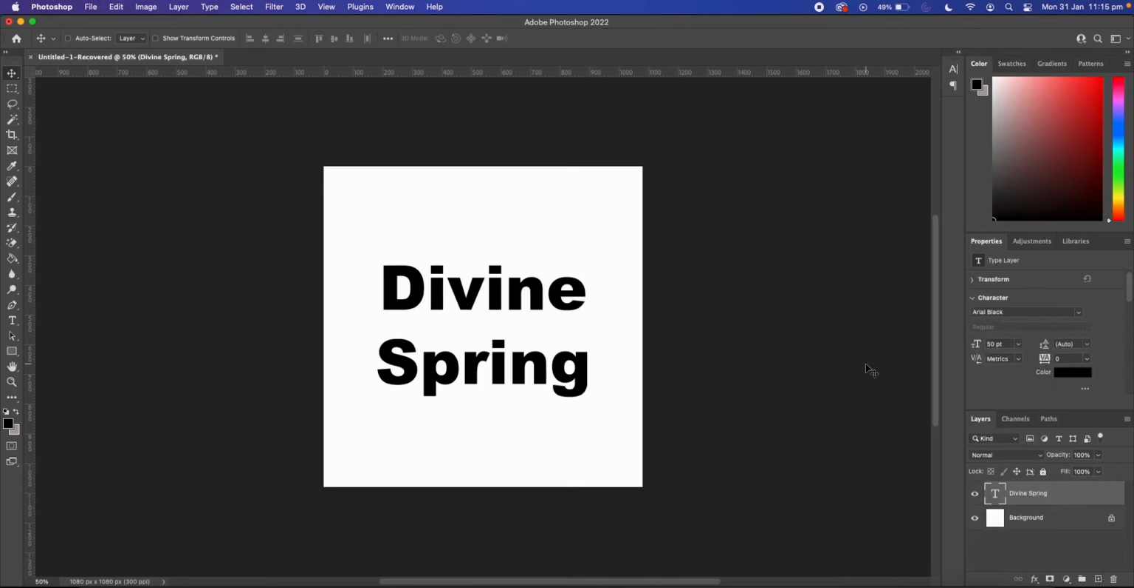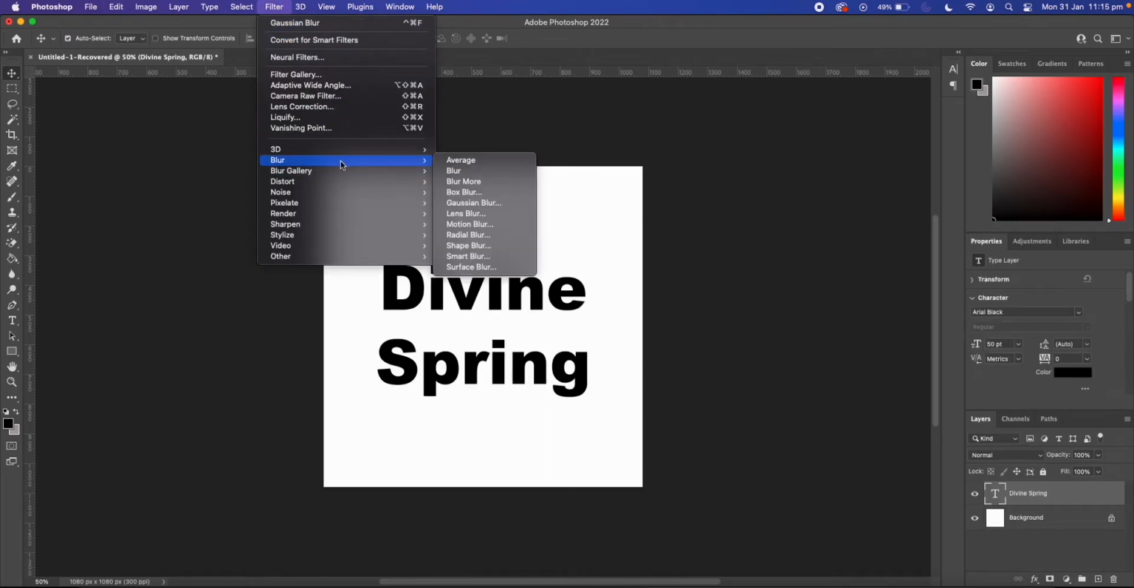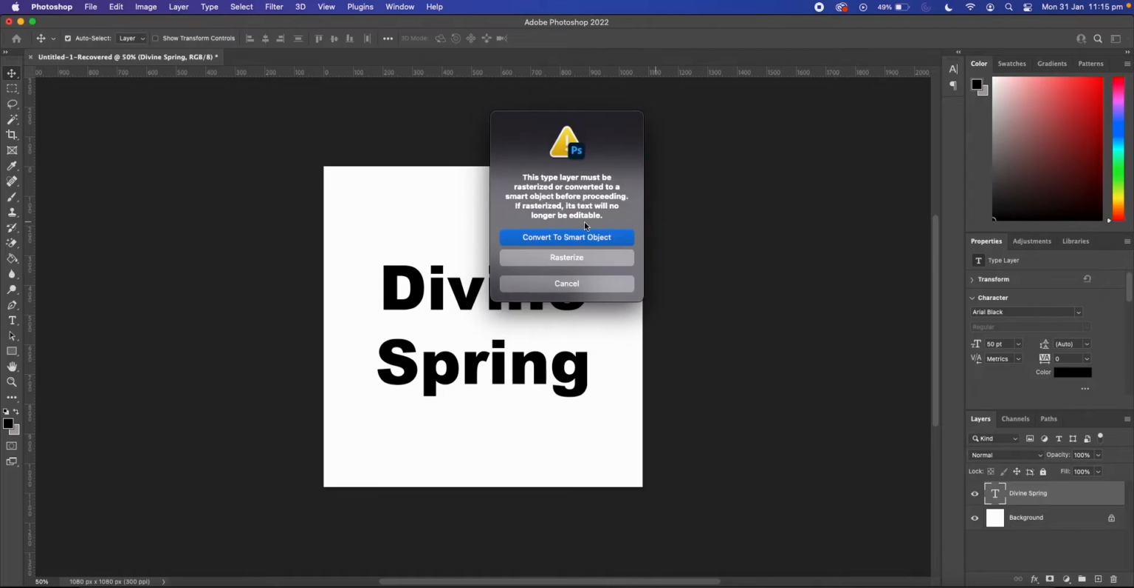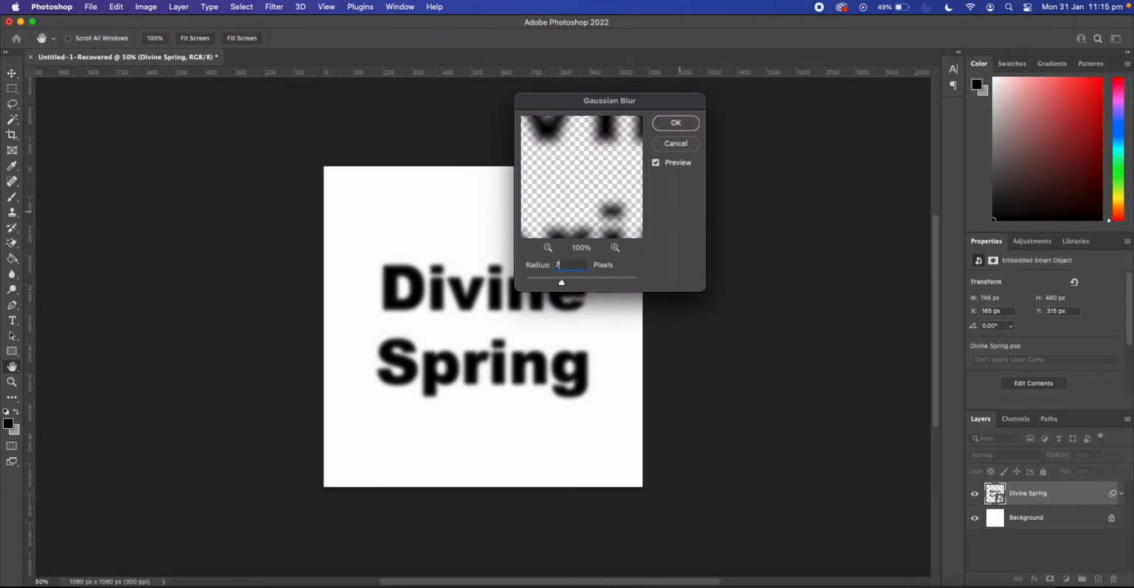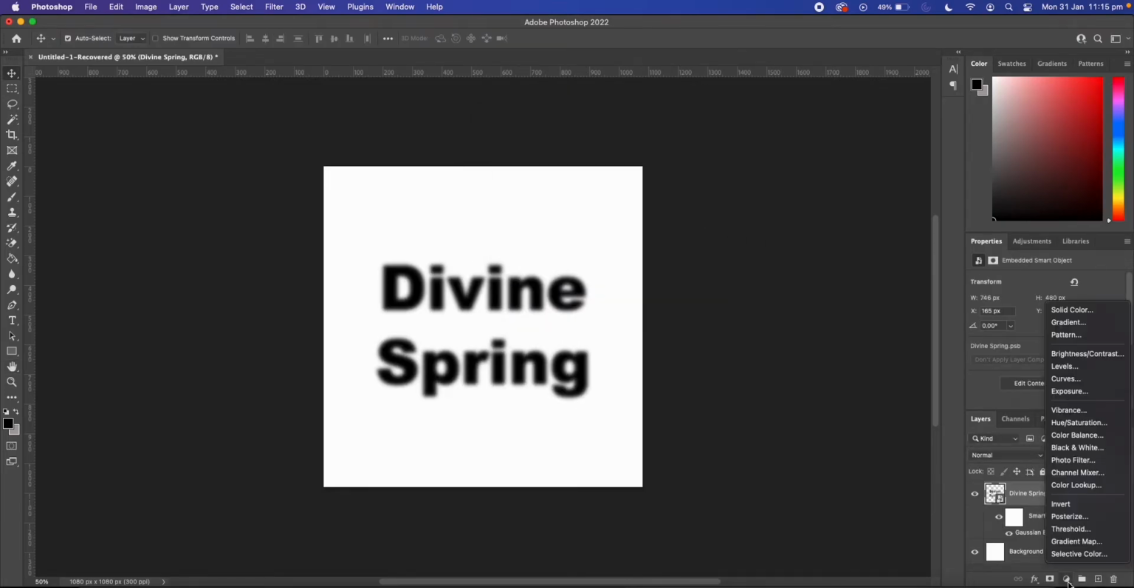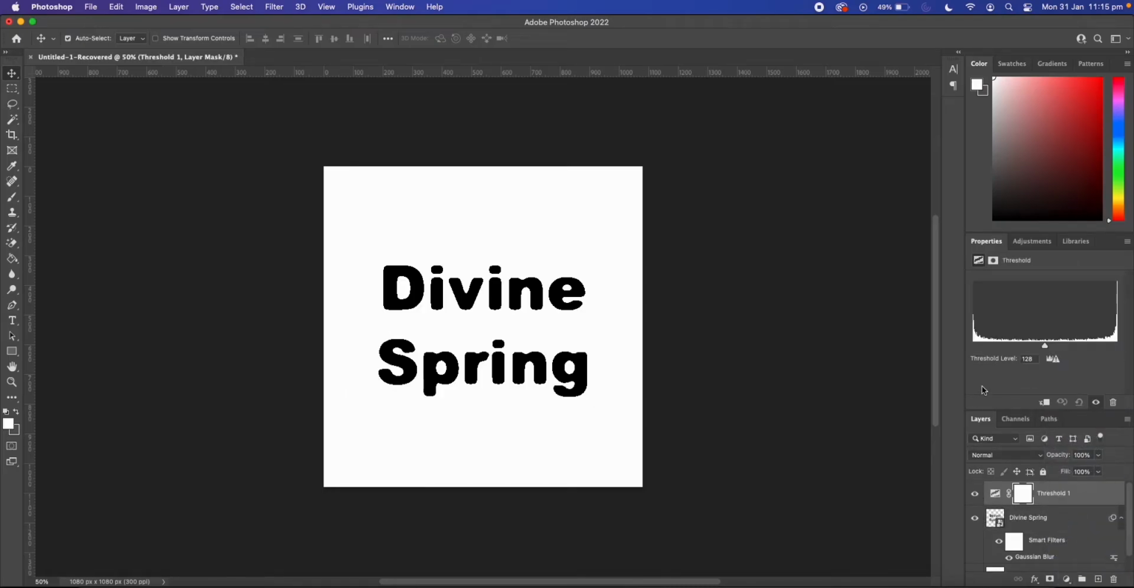And you can really see how much the Gaussian blur changes it. So if we put it up to say 7 and then add our threshold back, you can see it has quite a big impact on the text.